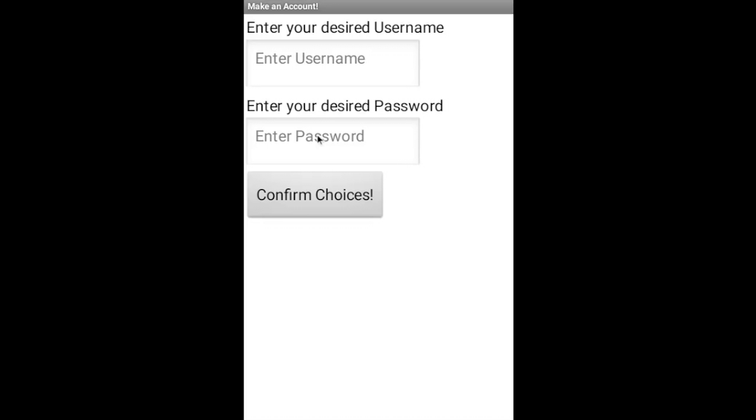Hello and welcome back. Today I'll be showing how to make a login page and how to store data for each username in MIT App Inventor. To demonstrate this, here's the project that we'll be making.